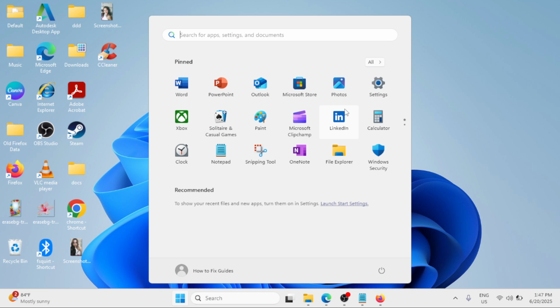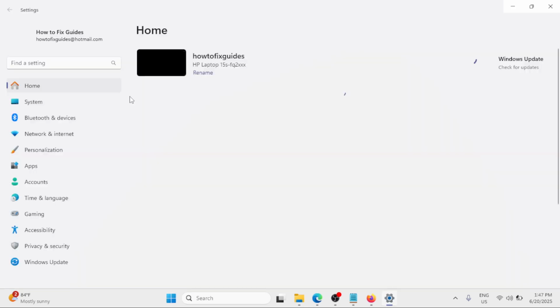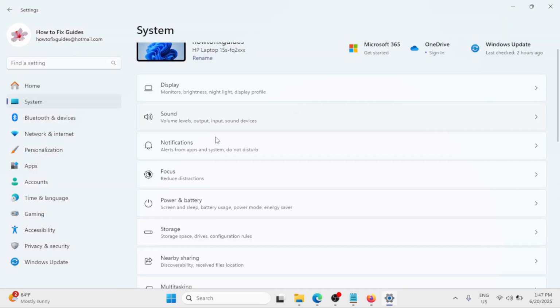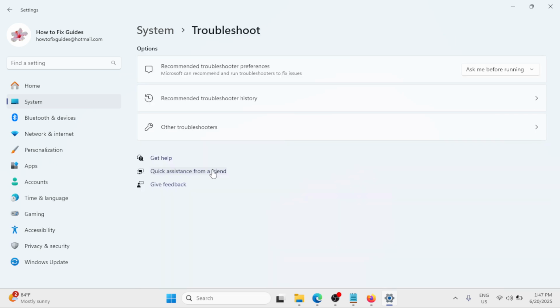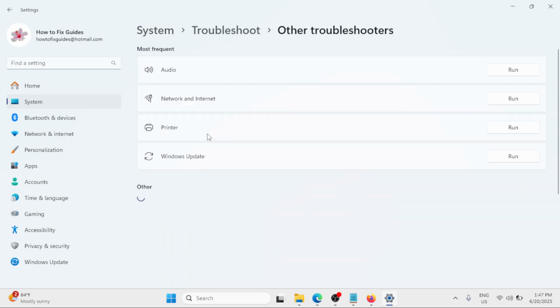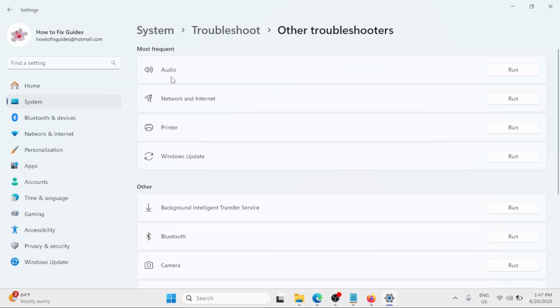Click on the Start button and go to Settings. Click on System on the left pane. Scroll down and then click on Troubleshoot. Click on Other Troubleshooters. Here you can find Audio with the Run button corresponding to it. Run the audio troubleshooter. Follow the on-screen instructions that will give you suggestions and recommendations in fixing the issue, so simply run the audio troubleshooter. Close the window.